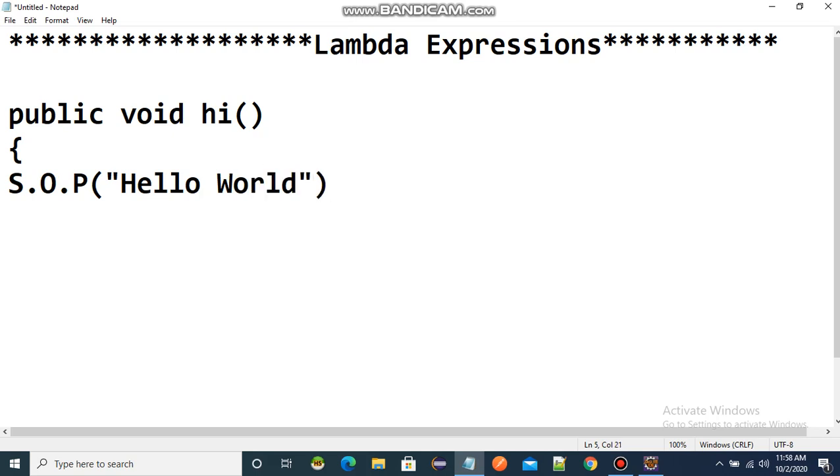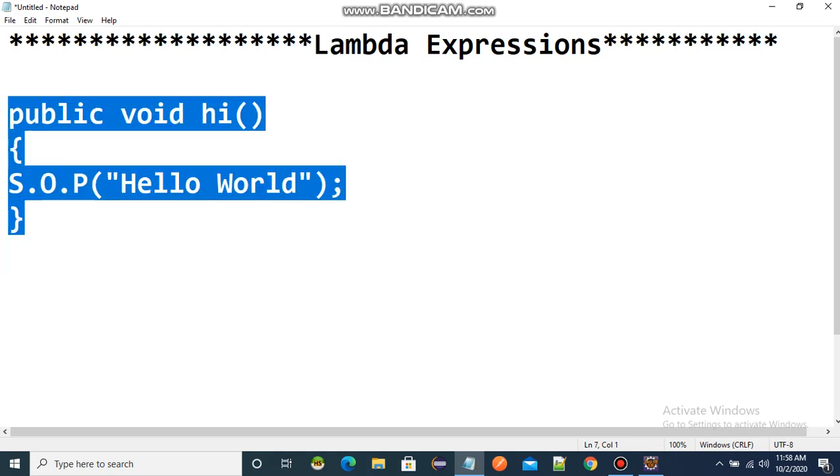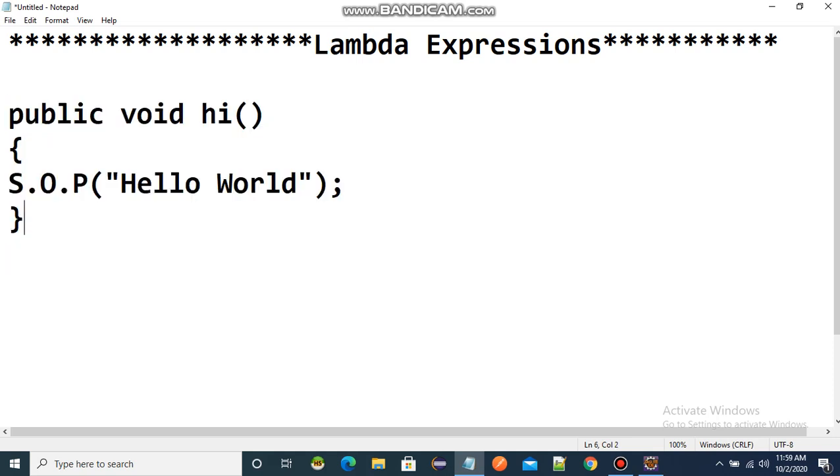Here, instead of system.out.println, I am using the shortcut SOP. I think you all are aware of these shortcuts. So our main agenda is learning how to convert a simple method into a lambda expression.